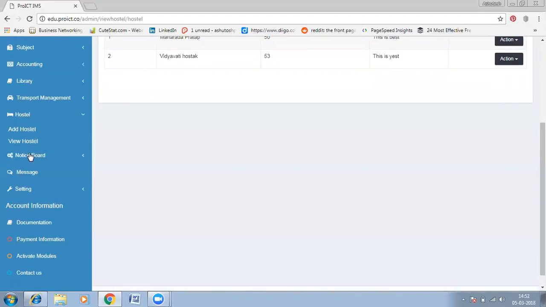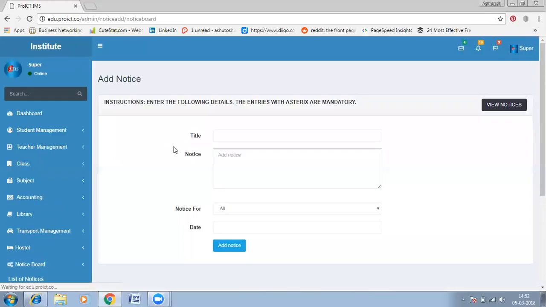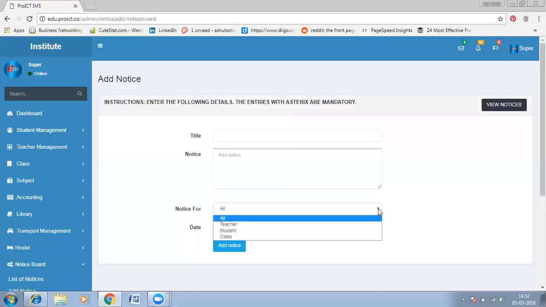The next thing for us to look at is the notice board module, which has a list of notices. Whatever you want to highlight for a particular day or a particular event can be added on the notice board. So just click on notice board, and you can add a notice that you want to put up. You have a form with a title for the notice and a description box. You can then select who you want to view the notice, whether it's the teacher, the student, or the entire class.